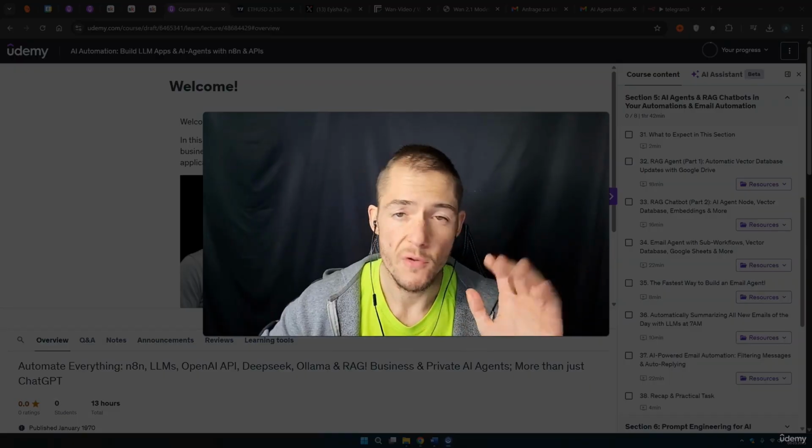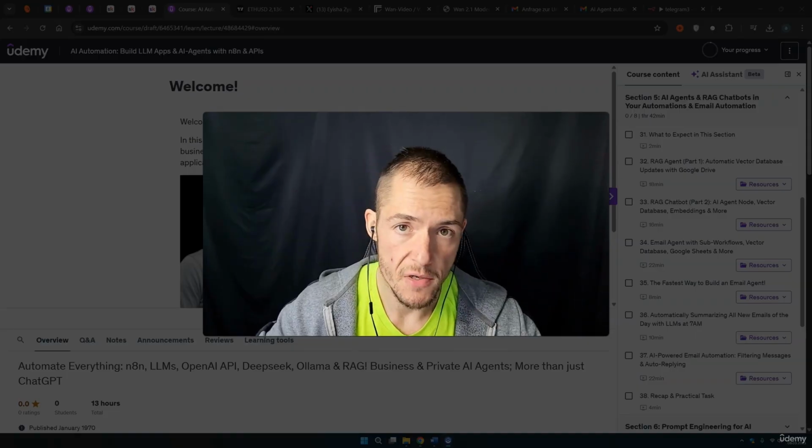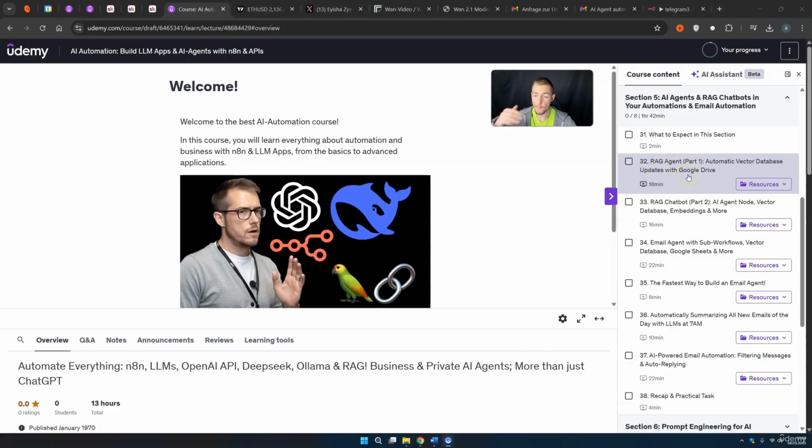In section 5 we start to build agents and RAG applications. I want to show you how you can absorb data into a vector database but completely automatically with a Google Drive trigger. Then we will build out our RAG chatbot that has access to this vector database. Next we build an email agent that has sub workflows and a vector database and also Google Sheets. Then the fastest way to build an email agent, how you can automatically summarize all your emails at 7 AM. And how you can filter and auto-reply to your emails.